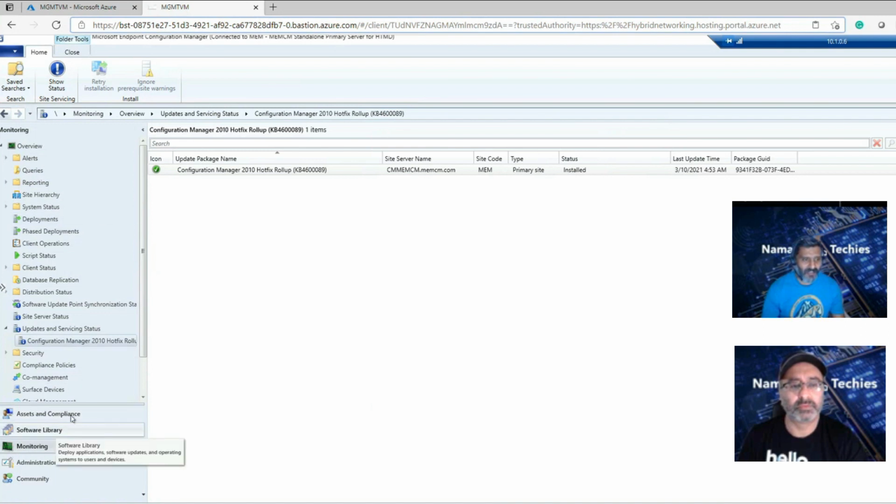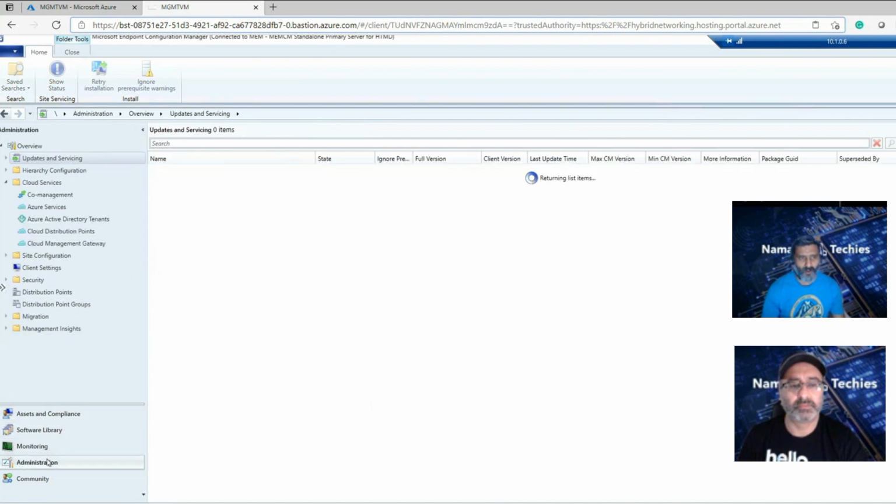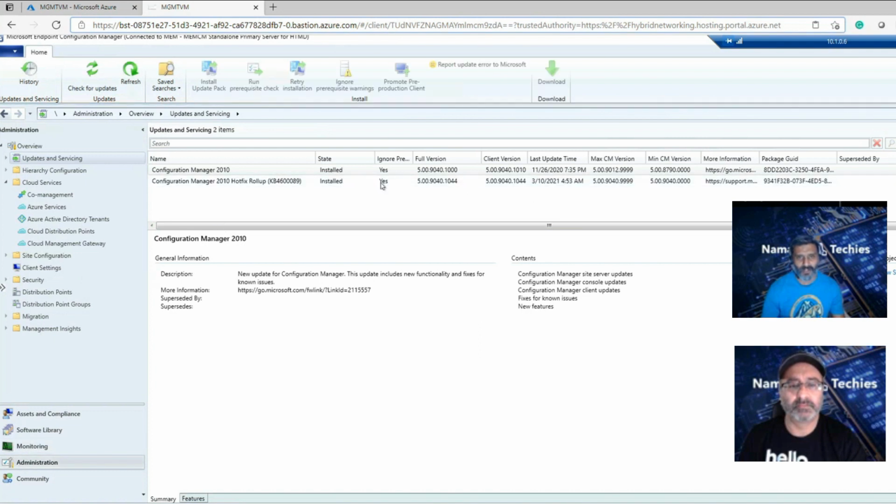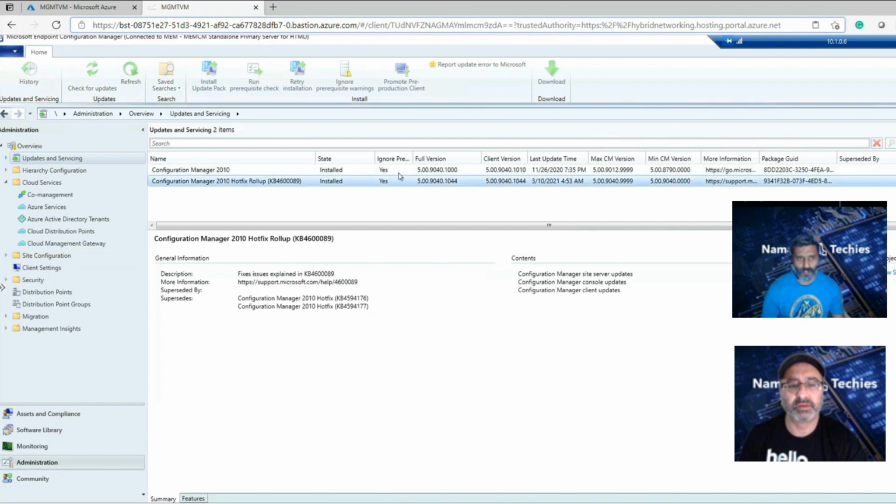Even the client update is there with this rollup update, right? So the rollup update will always have the client component. Right, so you need to install the client updates also. You can see the client version over here. This is similar to the full version for this particular patch or hotfix, right? But if you look at the 2010 version, you can see a difference in the client version and the full version, right?